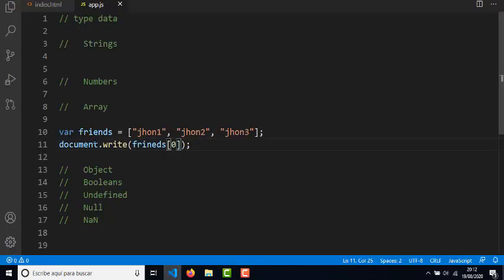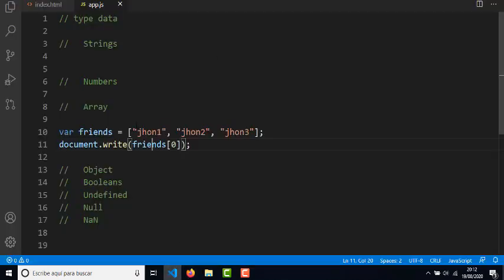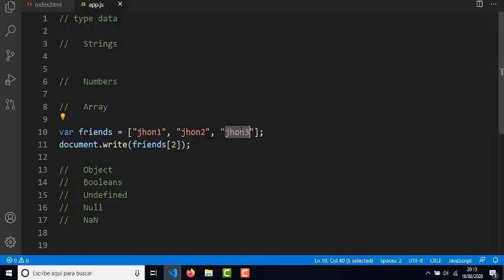I don't have a result because, friends, oh, I put it wrong, my bad. Friends, now we save it and we go back, and here we go, John 1. Okay, remember in JavaScript we start from zero. If I put, for example, the number 2, it's gonna be the third value, because of course the zero is a value. We'll save it and we're gonna get John number 3, and here we go, John of number 3.